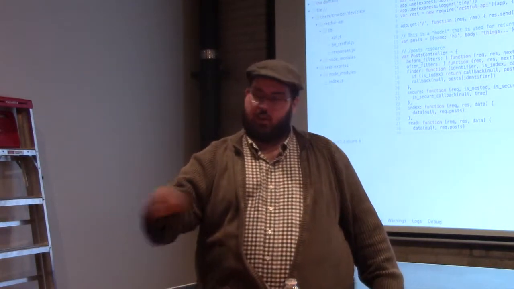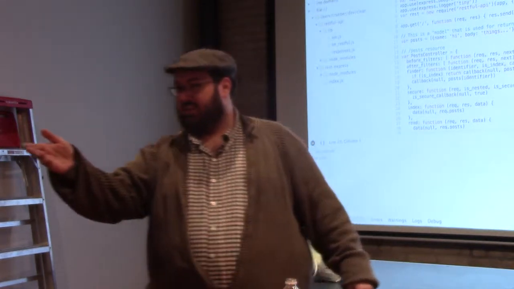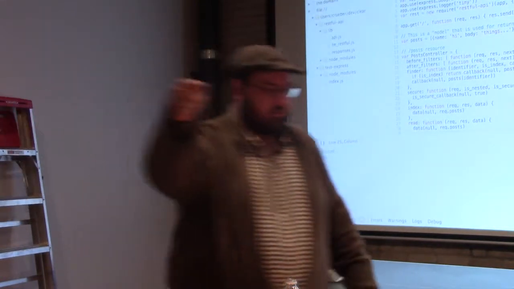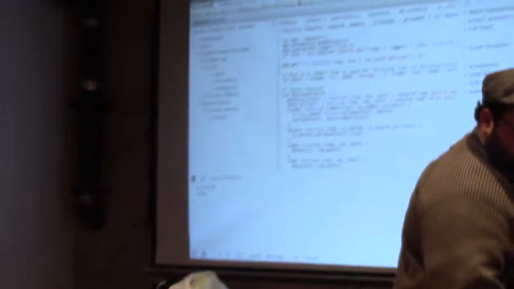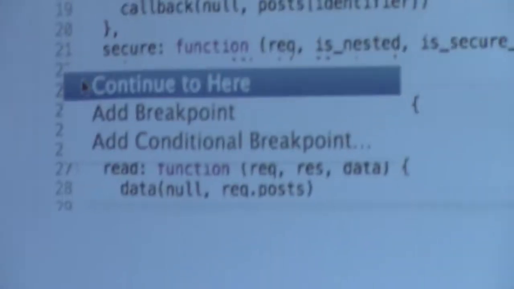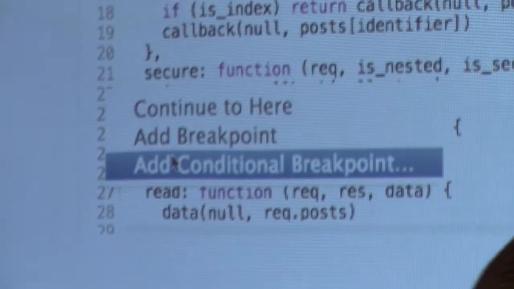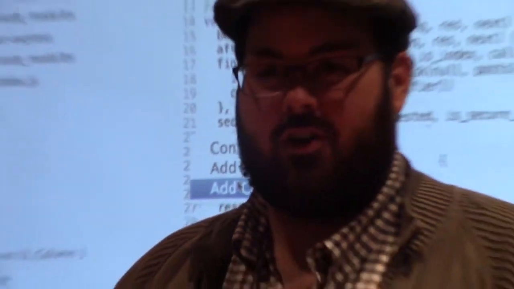Can you also set conditional breakpoints? Conditional breakpoints. I know you can, but I don't know how off the top of my head. Is someone else? Right click on the line number. Okay. Looks like the same GUI, so I'm thinking it would be, right? Yeah. Well, you can do add conditional. Yeah, there it is. Thank you. There you go. Thanks.